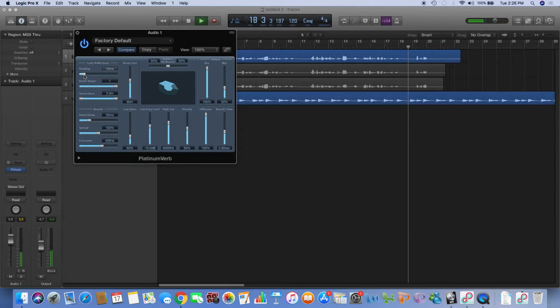Let's see, pre-delay. It's going to affect when it starts kicking in for those early reflections. Once again, dry and wet: the more reverb you want, you can adjust that.